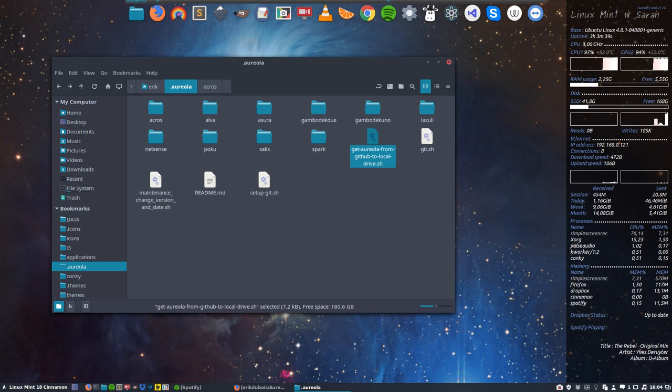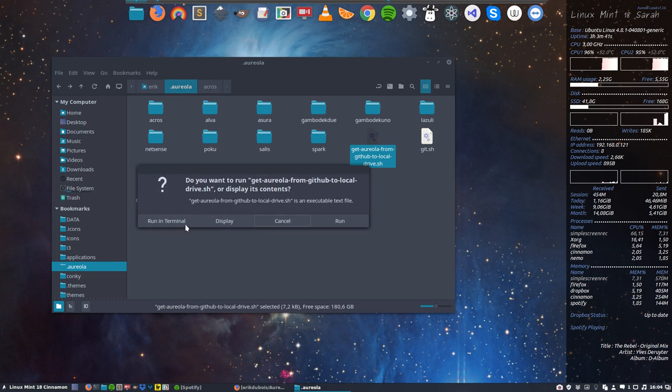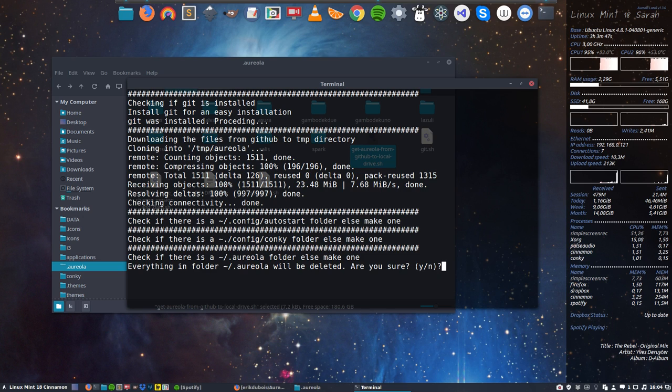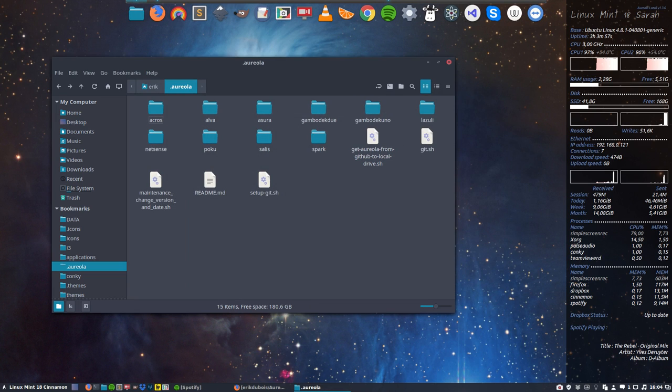The only thing you have to do is run this. And here you can indeed just double click it. It's going to look at GitHub, and it's going to overwrite everything again. So if you're not sure, if you say, wow, I changed a lot of stuff in this hidden Aureola folder, then you now have the choice. If not, you just say yes, and everything that's online has now been put here.